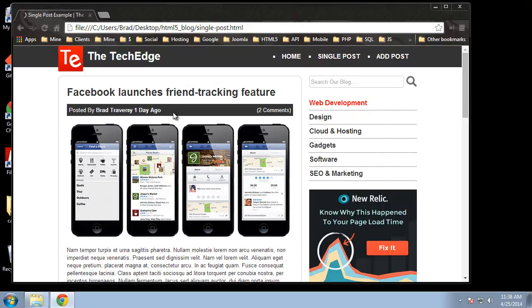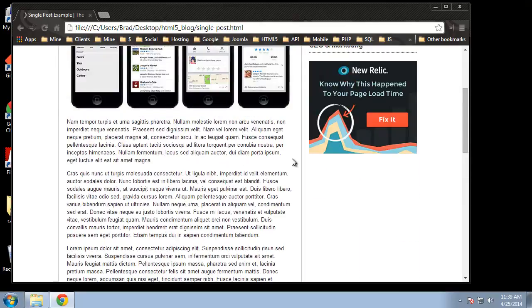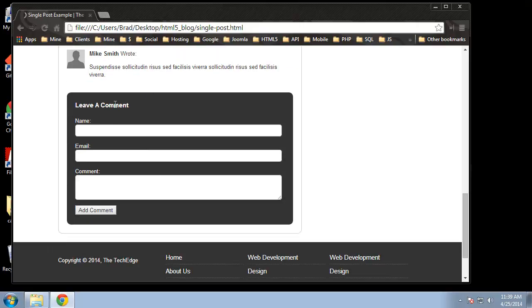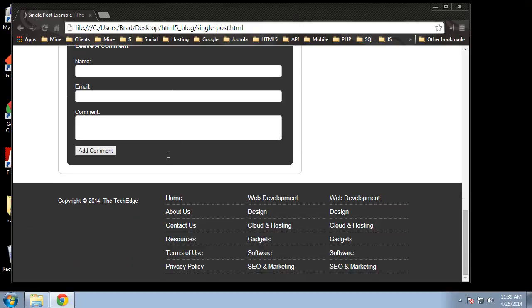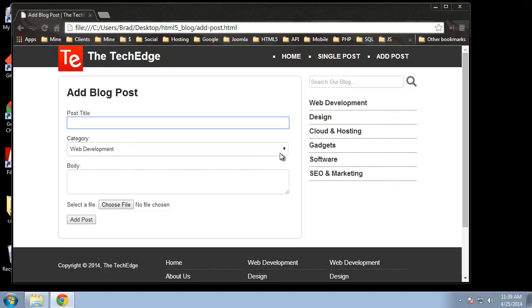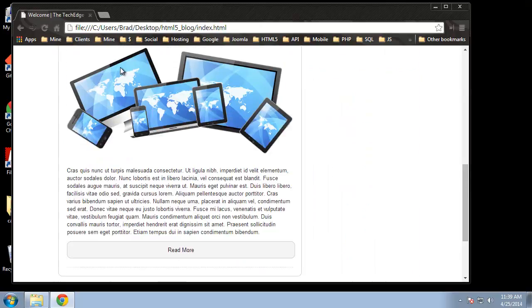Alright, so same deal. We have the title, the metadata, the image, and then we have the full text down here. And then at the bottom here you can see we have an area for comments. We have two comments. The comments have an avatar, the name of the user, and then their comment. And then at the bottom of that we have the comment form, which is styled nicely. Alright, so everything looks really clean. If we click on add a post, it's going to take us to this form, which takes a title, the category, and then the body, and you can also upload a file. But like I said, in order for this to actually function, you'd need to have some kind of server-side scripts, maybe PHP or something like that. Alright, so it's all about HTML5 and about the markup. Alright, so that's it. Pretty simple.